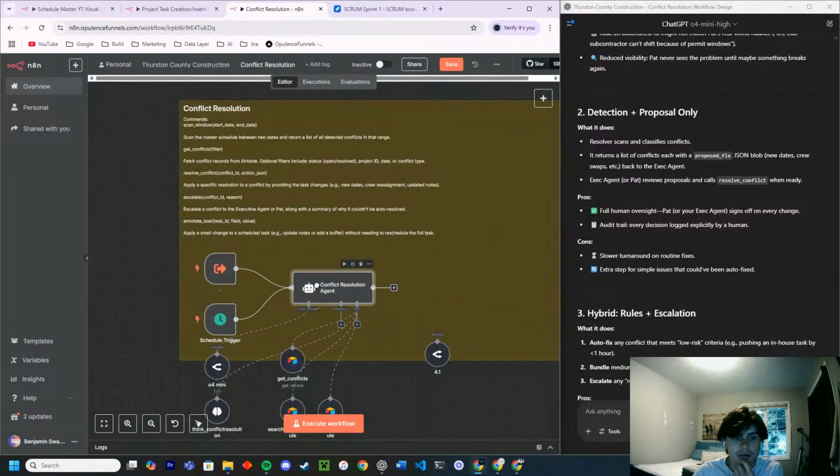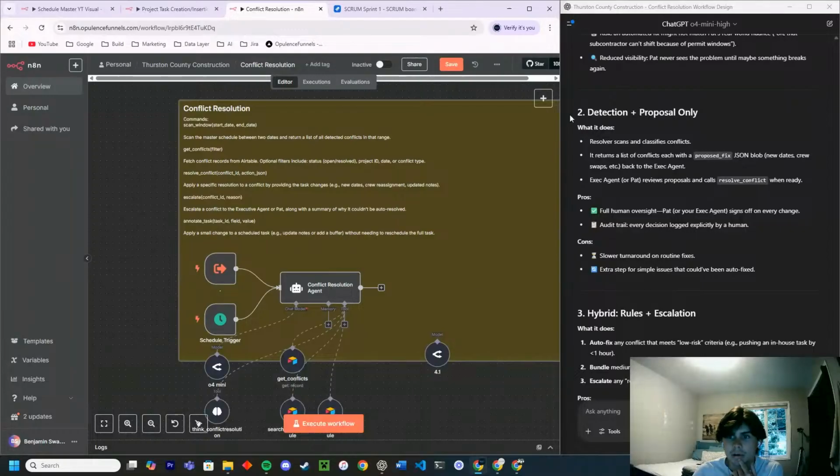We're going to go for this guy. I want the system to bring fix proposals to Pat, and then have Pat check off yes or no, or modify the fixes, and then have the exec agent take care of it.